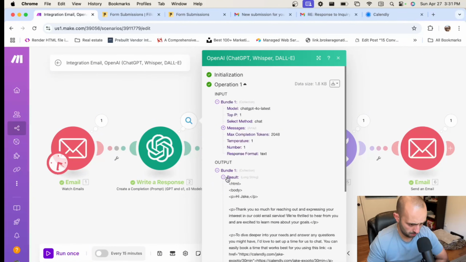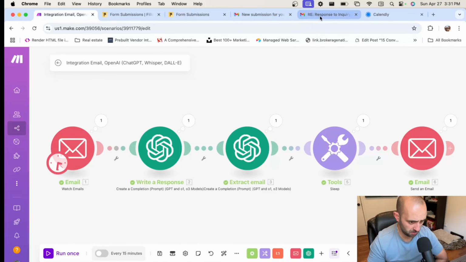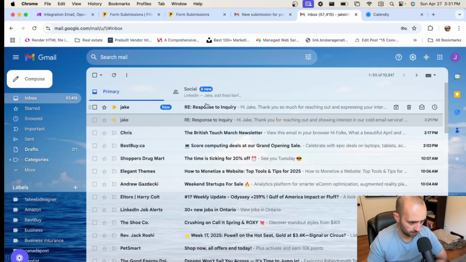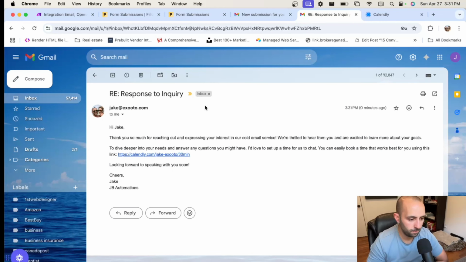Let's see. Did do the HTML. Let's see what it looks like. Boom! Look at that. Now that looks better. So you don't have to add those breaks between it. You just let AI do it for you. So hi Jake, thank you so much for reaching out, expressing interest in our cold email service. We're thrilled to hear from you and excited to learn more about your goals. To dive deeper into your needs and answer any questions you might have, I'd love to set up a time for us to chat. Blah blah blah. Whatever. Okay, so there you go.